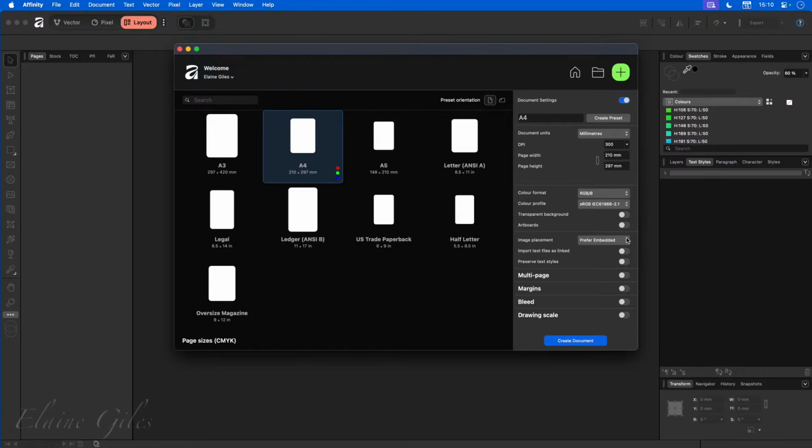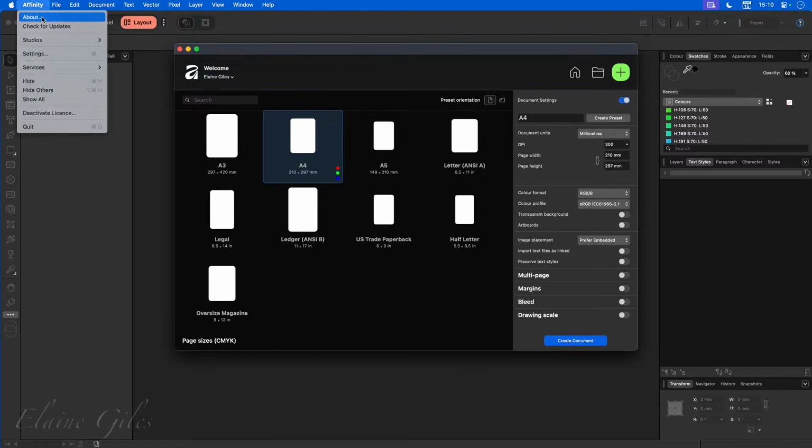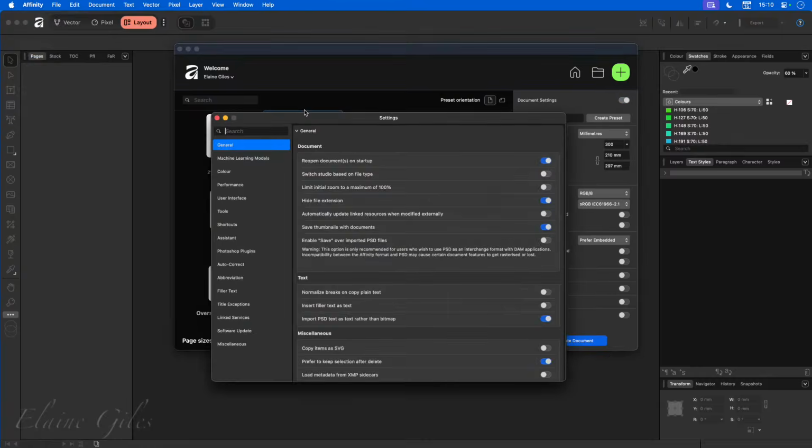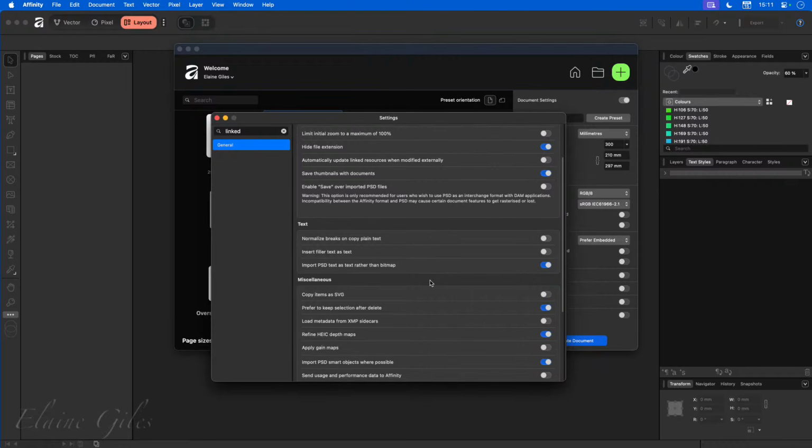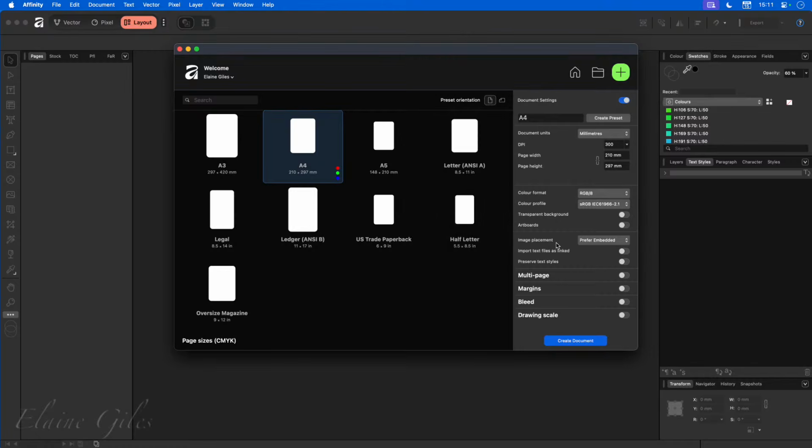Now that is the default, as I say, but you can go to the settings. And I do believe somewhere in here, there is an option to switch that. So it would always be linked. Shall we try linked and see if we can find it? Let's have a look. Open on startup. It's one of these, I think. You'll find it in there anyway. I leave mine set to embedded.